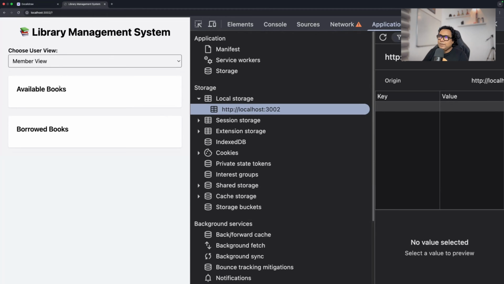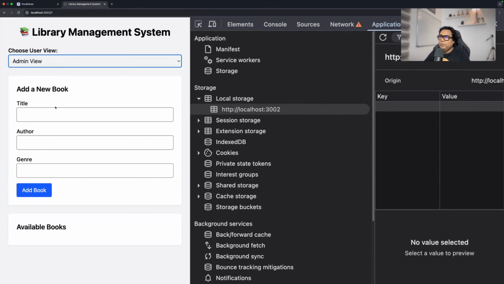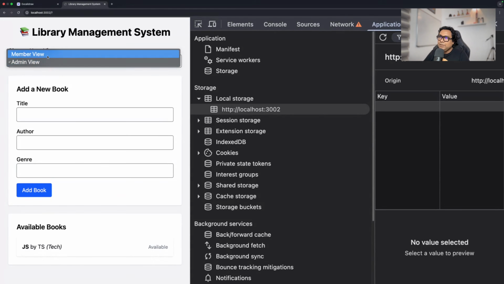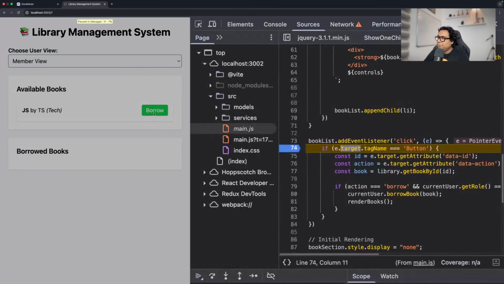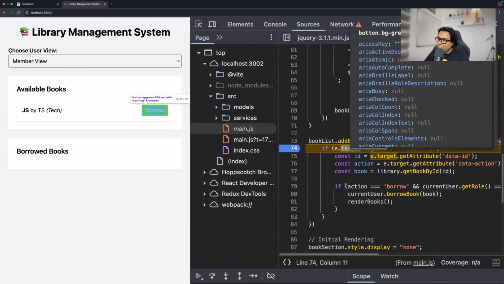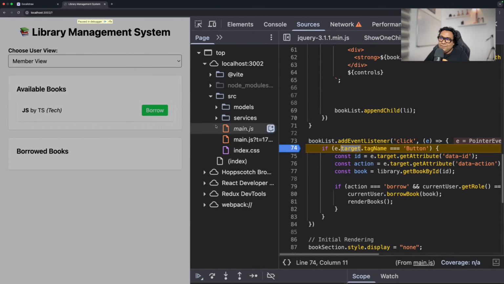Okay, so let's go ahead and do it again. Let's go to admin view. Let's add JS TS tech. Let's do add book. It's available. Let's go to member view. Let's click on borrow. I had put a debug point before just to understand what is the mistake I have done, because I'm clicking on this borrow and something was not happening. So I was suspecting that in the book list itself for this button, some code would have gone broken. I'm saying this because this is how your debugging mentality also should be.